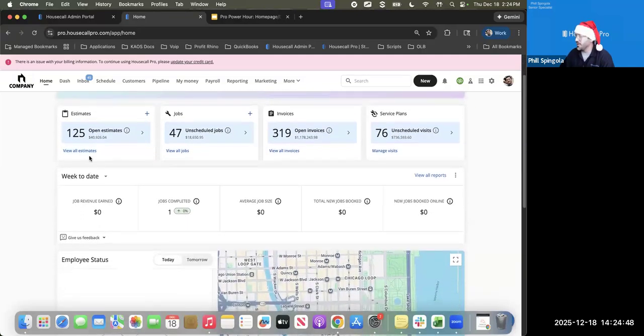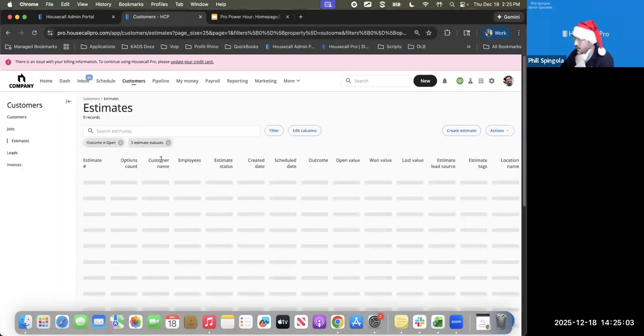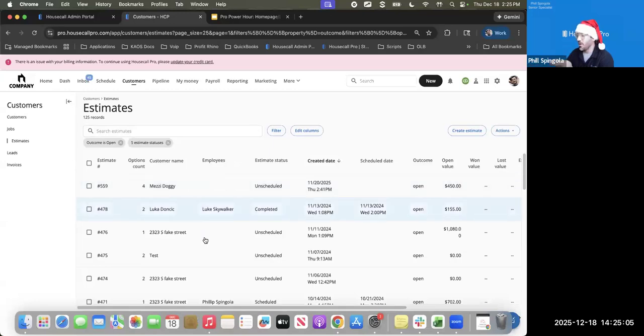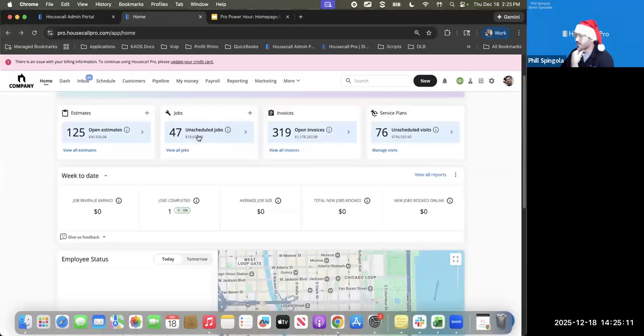Scooting on down, we can see there's a quick estimates report, jobs report, invoice report, and service plan report. So if we wanted to, it's as easy as going ahead and clicking on viewing all estimates, or I can click on just looking at the open estimates, and it'll show me all of my estimates that are open. Pretty straightforward. Same thing with our jobs, same thing with our invoices, and for our service plans.